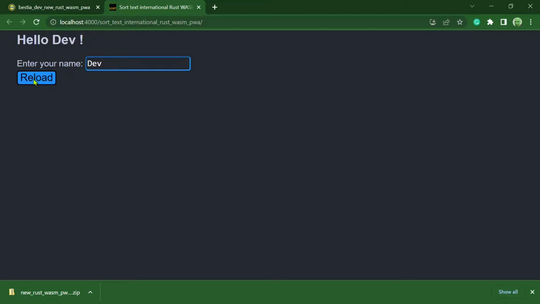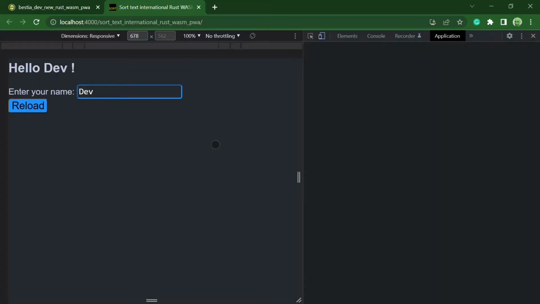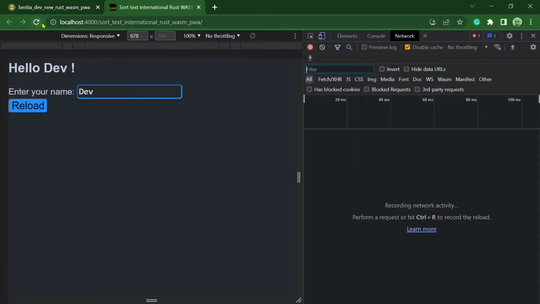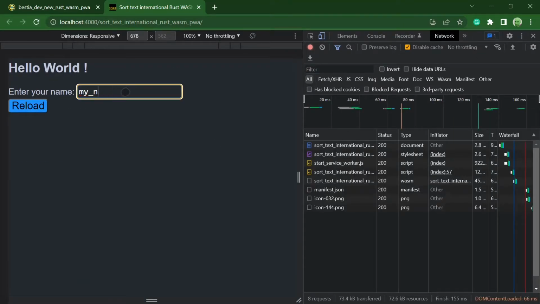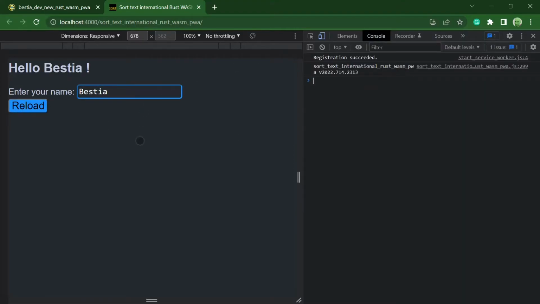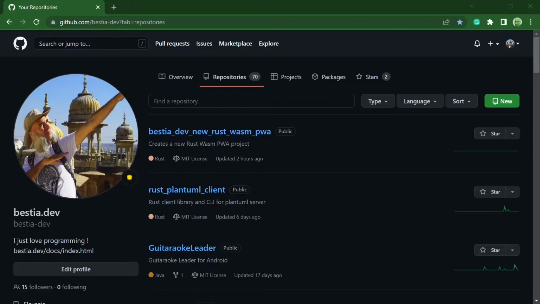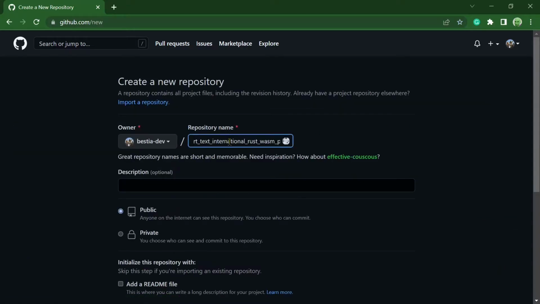The PWA is working. I can now enter my name and click on the button Reload to see if the Rust code is handling the events properly. In F12 Developer Tools I can debug the application. Eureka! It works. Now is a good time to add this project to GitHub.